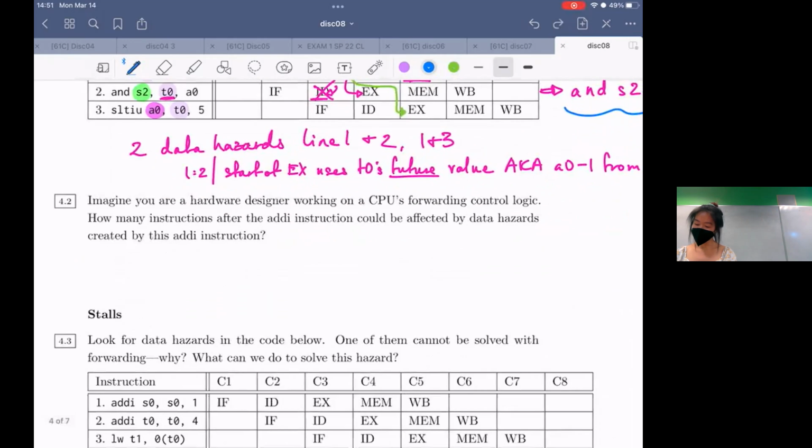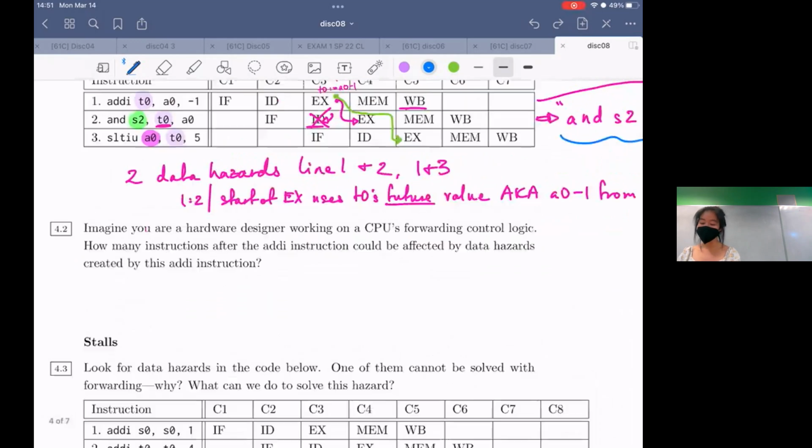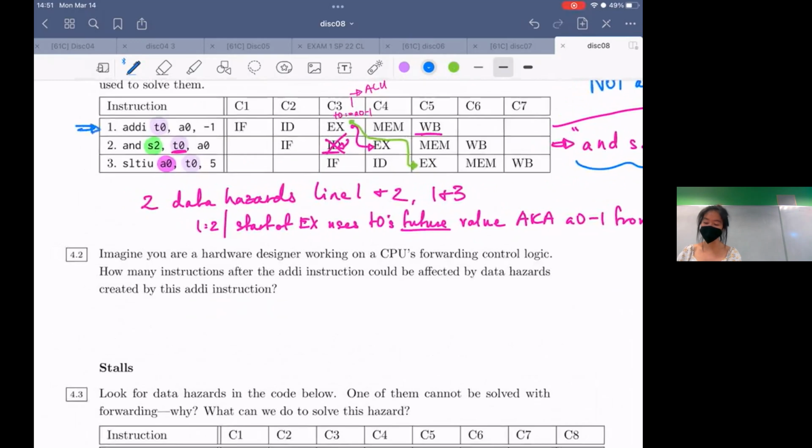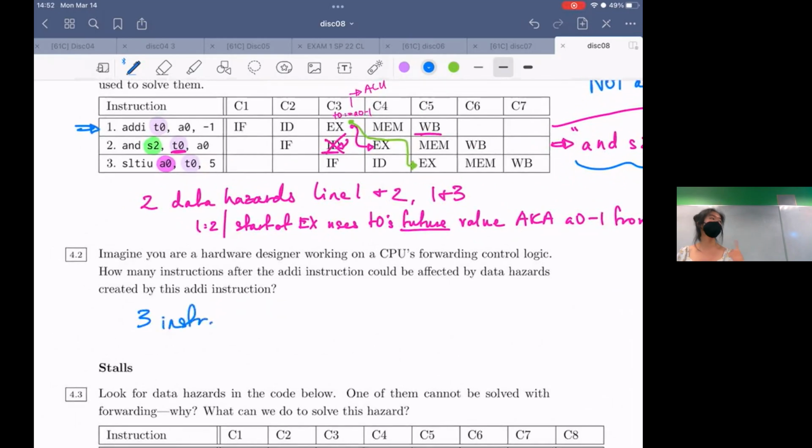Okay, so imagine you're a hardware designer working on a CPU's forwarding control logic. How many instructions after that add-I instruction could be affected by data hazards created with this add-I instruction? Again, it's not a trick question. What do we think this is? We answered this earlier. Yeah, 3 instructions. The reason is that it takes 3 cycles for us to get after the write back stage. We have 1, 2, and then 3.